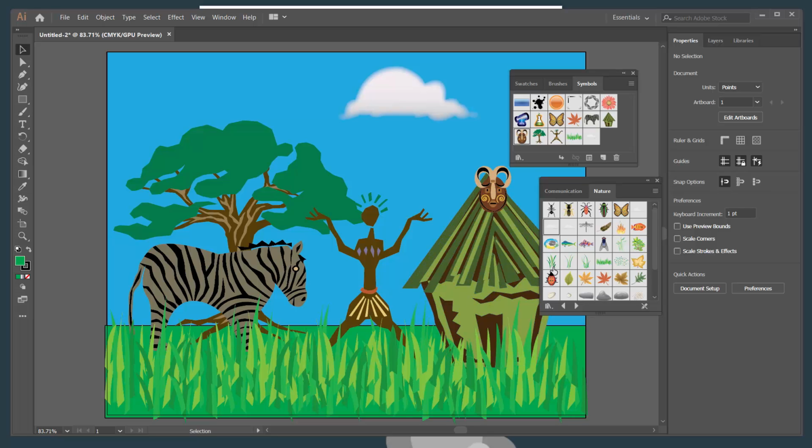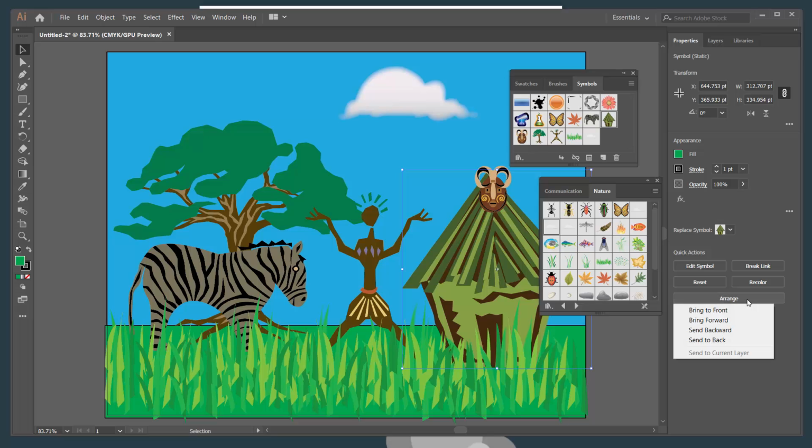Remember that you can hold the Alt key and drag something with your black arrow to make extra copies. You can right click, transform, reflect to make things point the other way. You can make things bigger and smaller. You can use the arrange button that's over on the right hand side. When you click on an object, you've got this arrange button over here where you can do bring to front, send to back, that kind of thing.